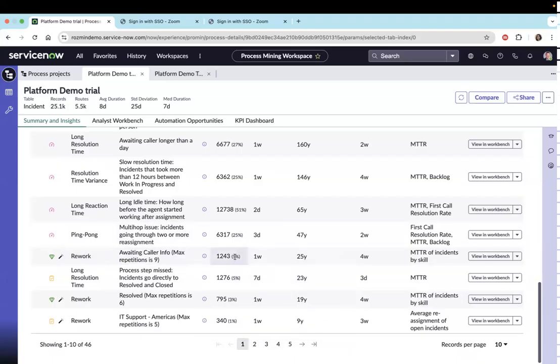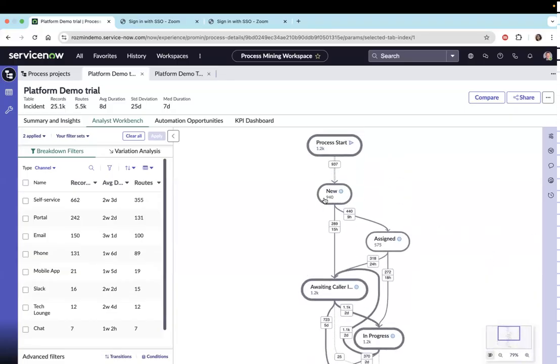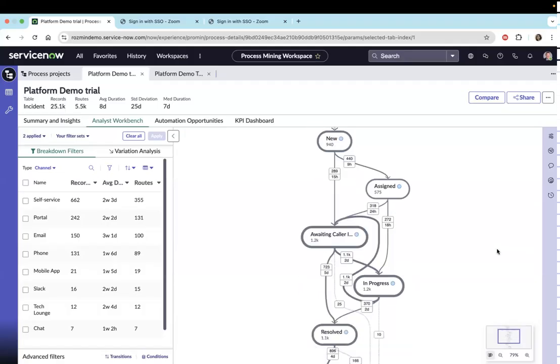Once you understand what it is and that 1200 records suffer from this, you can go into your view and workbench and see the process map for only those 1200 records that are suffering from this bad process behavior. You do see the process started, and from new to assigned state, the tickets took about an average 9 hours for 440 tickets. And here is the snaky loop where tickets have gone from awaiting caller to in progress and back upstream, where all the rework and wastage of time is involved.